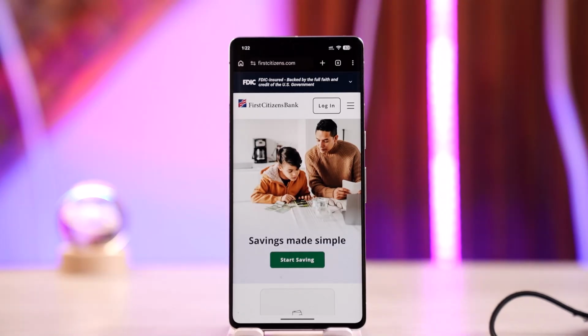And this way you will be able to apply for a First Citizen Auto Loan. You could go ahead and read all the terms and conditions as well.